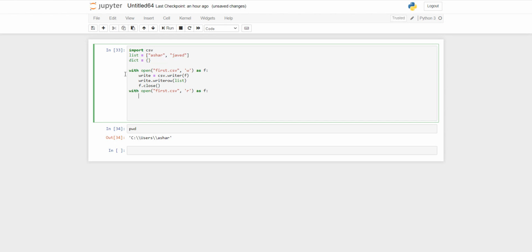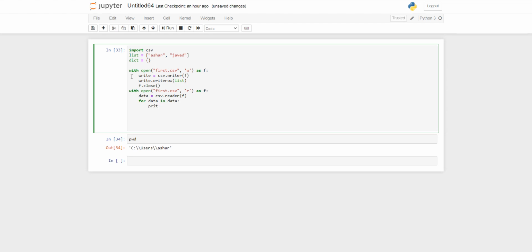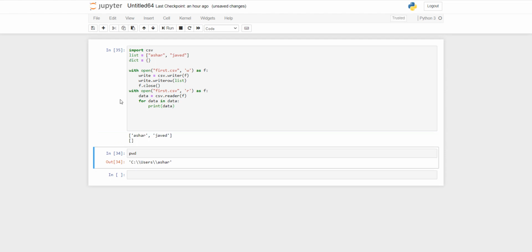And what we can say is read data equals csv module dot reader, and we will provide the name of the file that we want to read. And now you can use a for loop to read that file. So you can say for data in data, and you can say print data. Okay. You didn't get any results. Let's see why you didn't get any results.